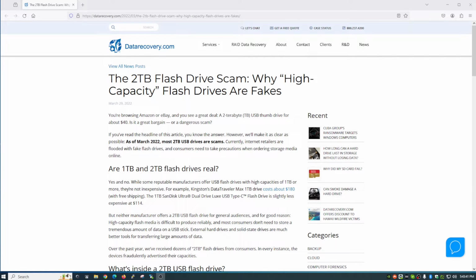So guys, has this happened to you? You bought a high capacity flash drive and you suspect that it is not the capacity that you thought it was. And did you buy that from a cheap website? I will explain this a little bit more and show you how to check your flash drive to see if they are legit.